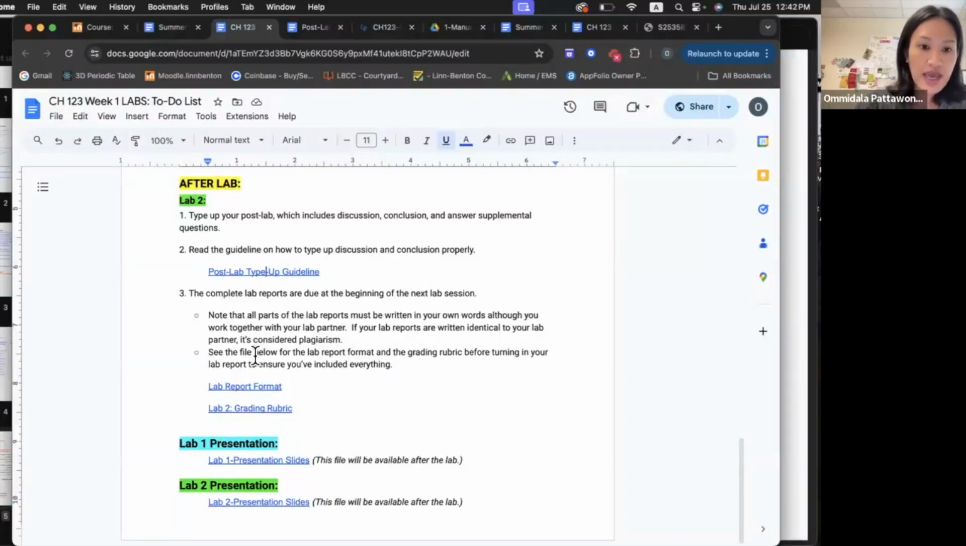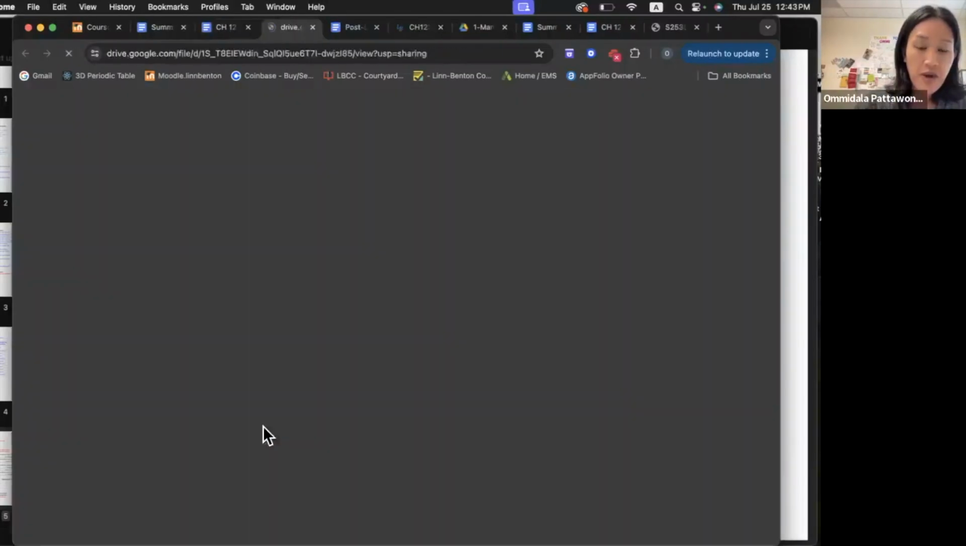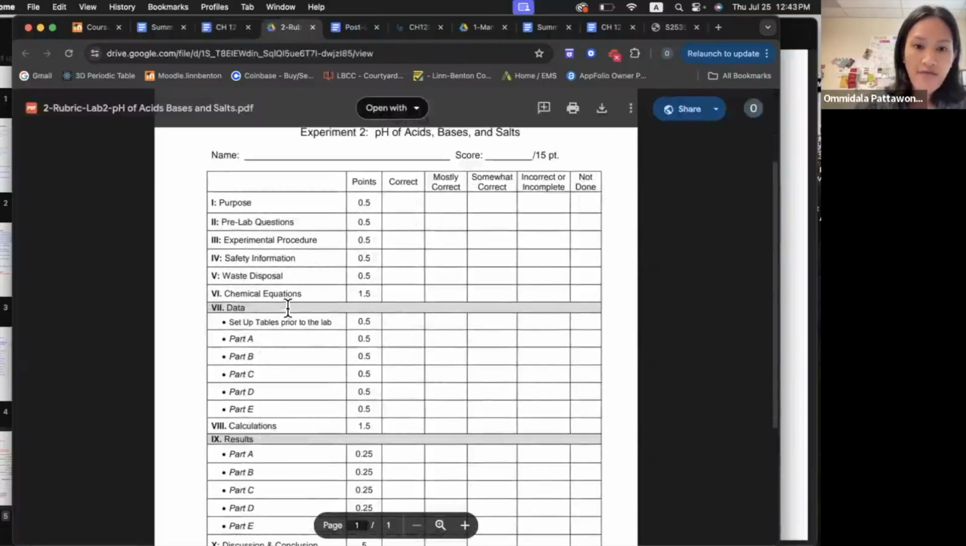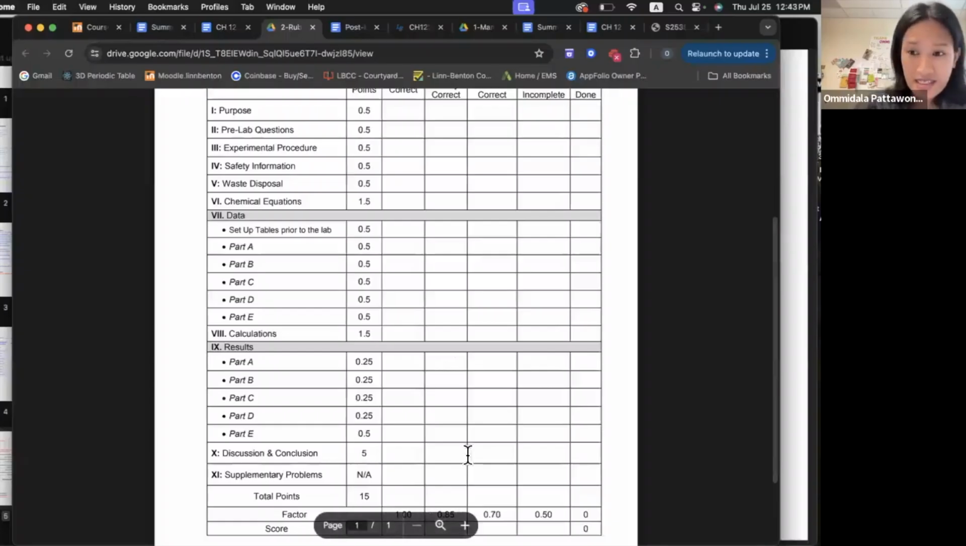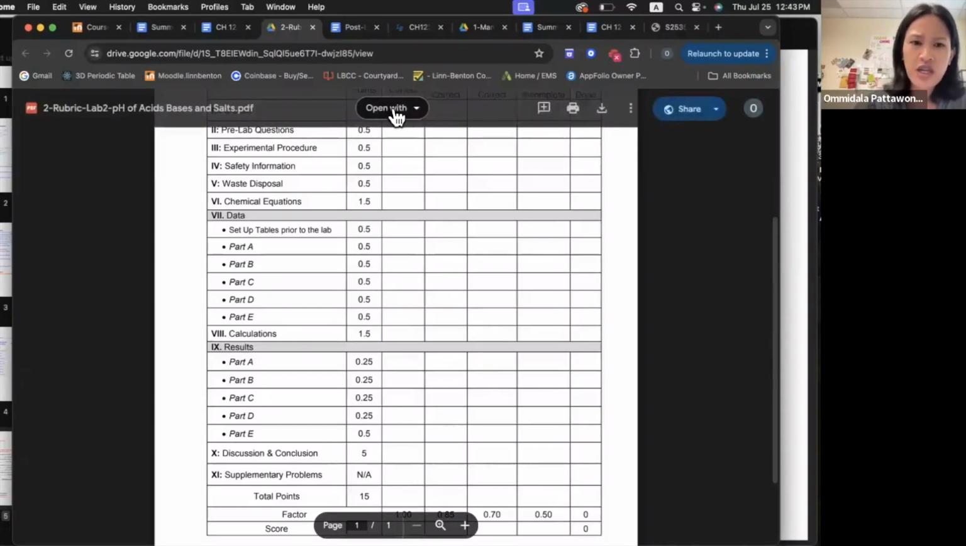For example, after you finish the lab report for lab 2, before you turn it in, you need to click on this grading rubric right here and make sure that you have all of these sections. If you include all of these sections, you are going to get at least 70% of the points for the lab report for sure. So just make sure you include all of this.